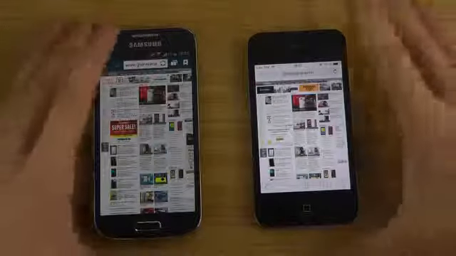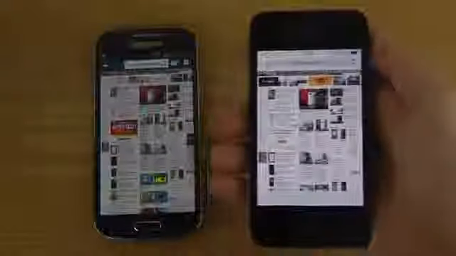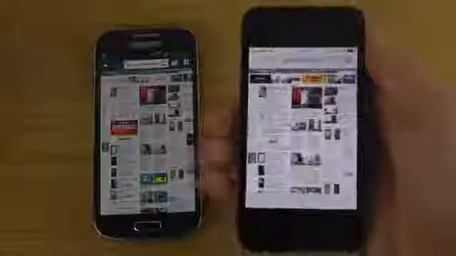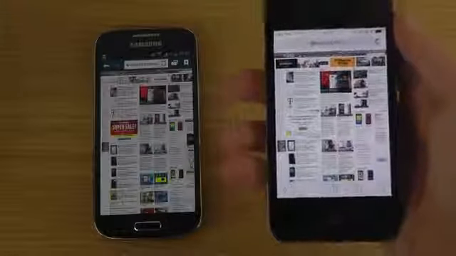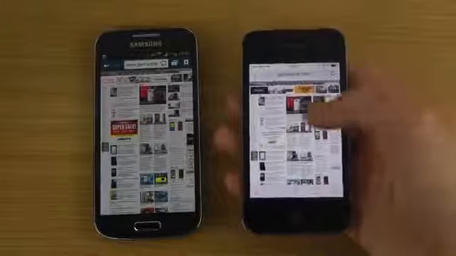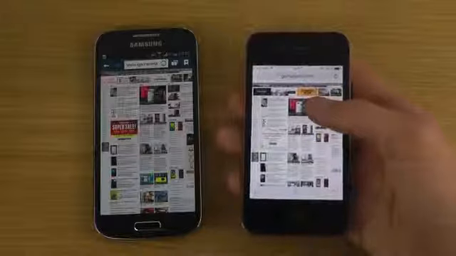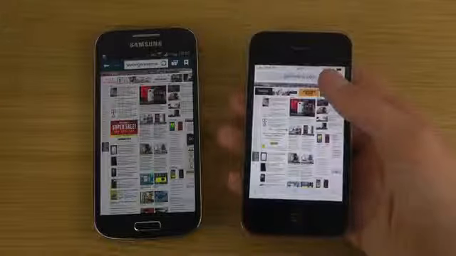So the first thing I can see when I pop up the browser is, of course, the Safari browser on the iPhone 4 with the latest version of iOS 7 beta 3. Hopefully we'll be getting a new beta 4 tomorrow. The first thing we can see is that the screen is just overall brighter, the LCD display here versus the AMOLED display that Samsung is using.